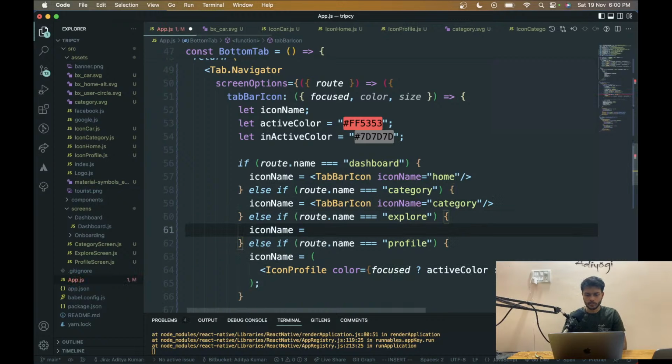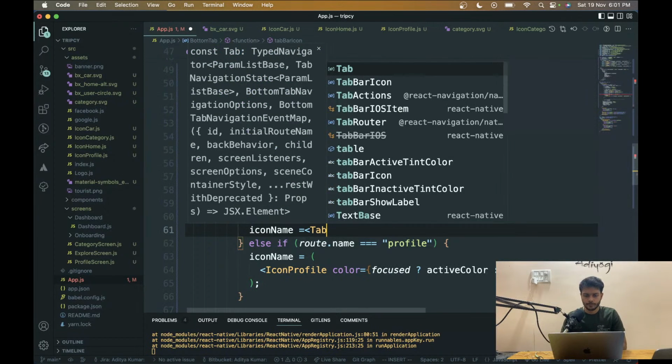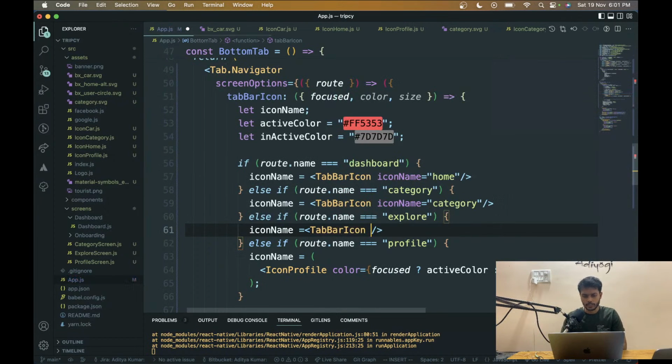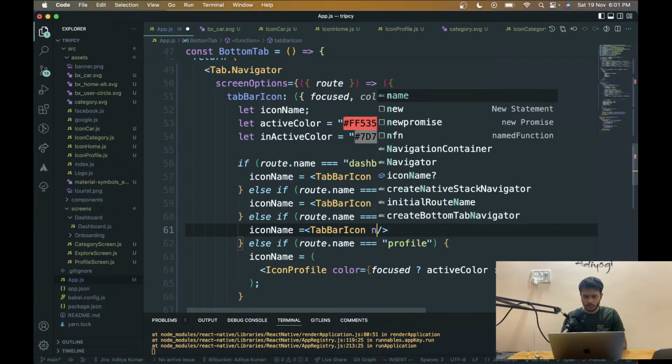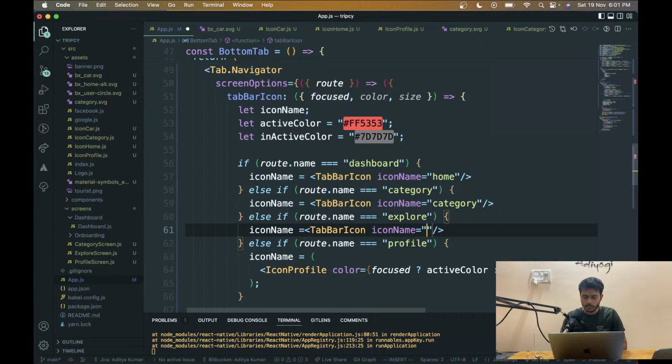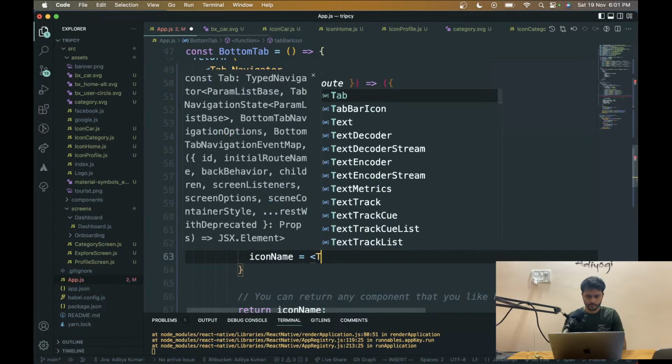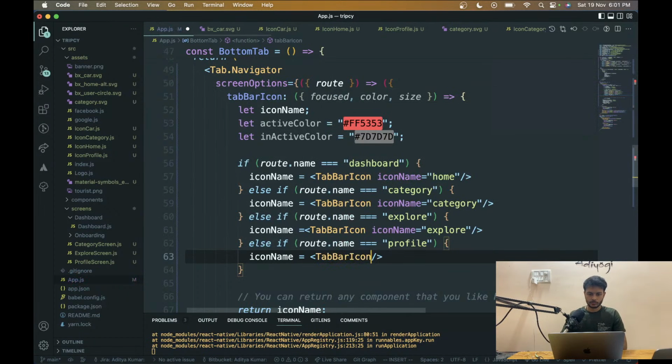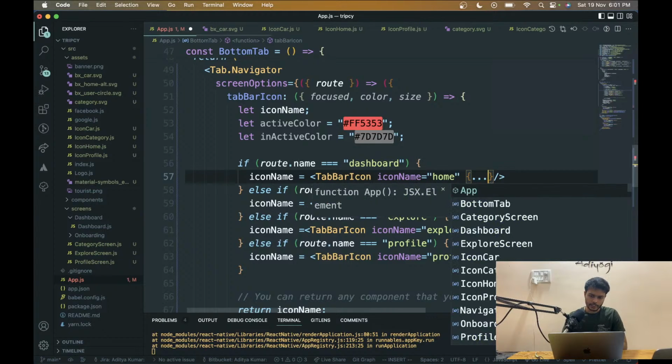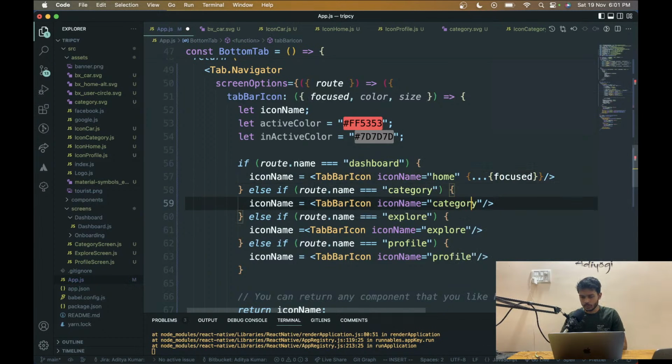Similarly, we are just going to name it as floor. The last one is, and we are going to pass the focused directly. There is no need for focus.